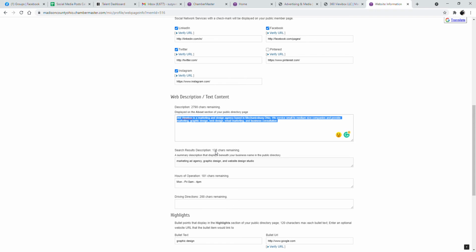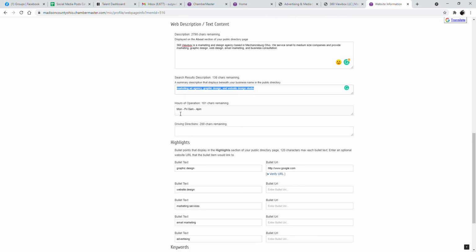Search results description, you have a 200 character limit. It's basically a short blurb about who you are, what your company does. So you could put in, marketing design agency serving Madison County area, and so on. Whatever you want to do, you could put that information here. Again, try to think in terms of search engines and using words and phrases and descriptions of your business within the 200 character limit that you have.